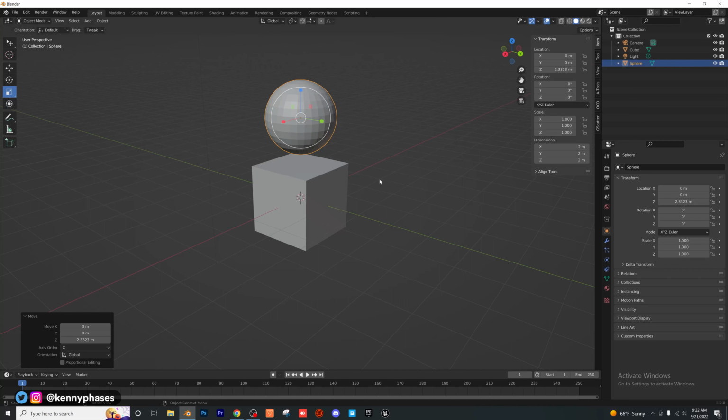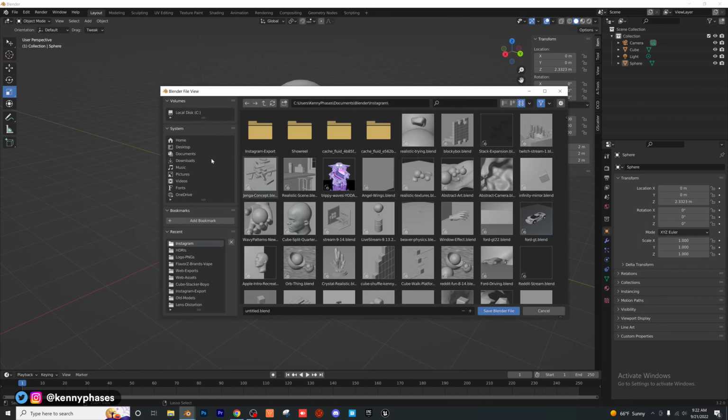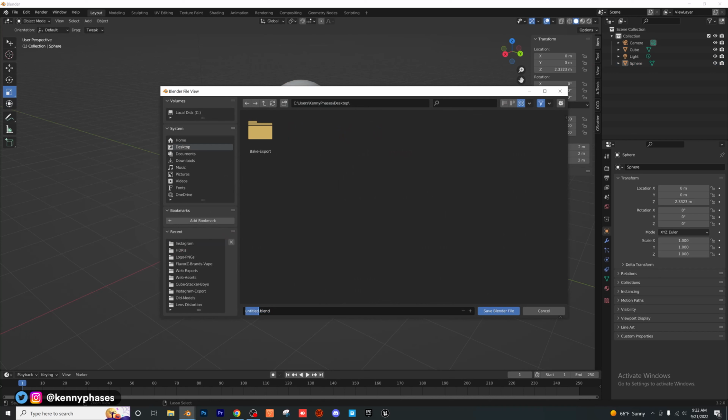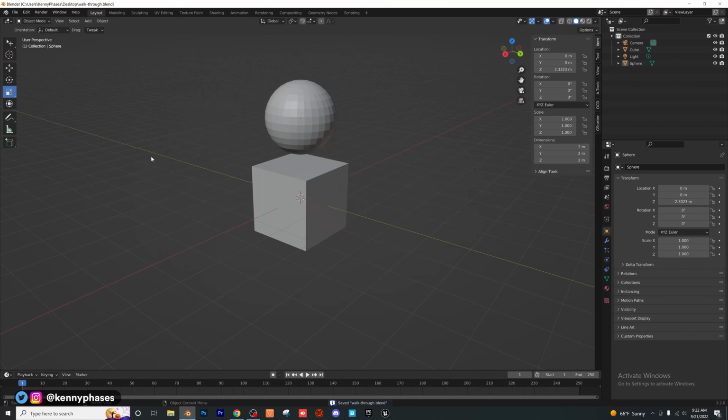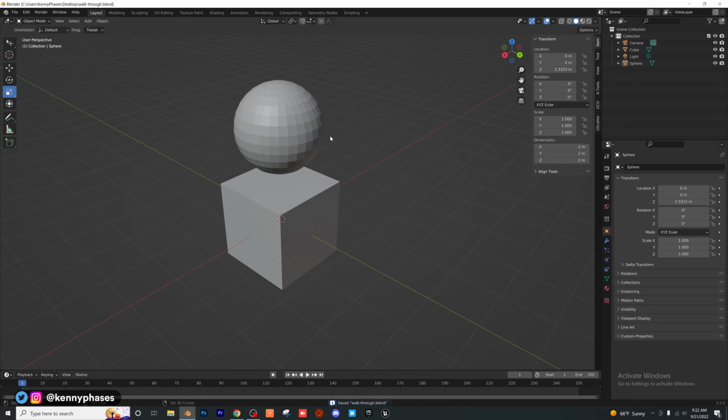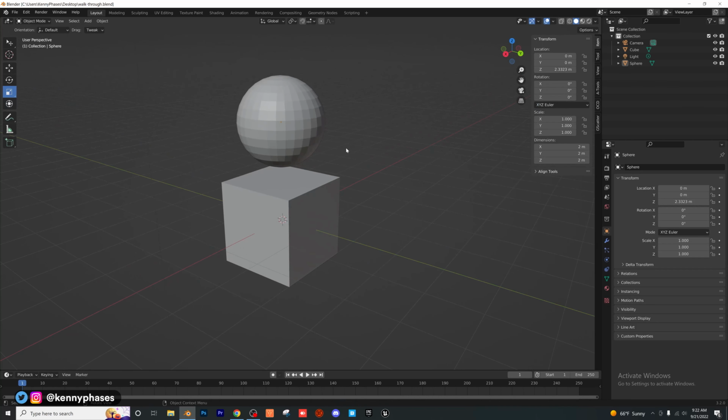One thing to keep in mind, make sure you're saving while you're doing this. So I'm just going to go ahead and save this to my desktop just as walkthrough. Make sure you're saving frequently. Sometimes Blender will crash if you have a lot of complex geometry or a lot of stuff going on.